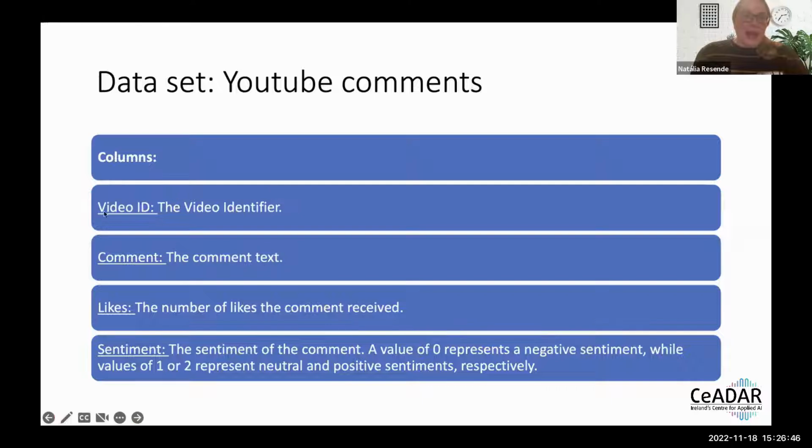So then there are these columns in the data set: video ID, the video identifier, the comment tag, the comment text, likes, the number of likes the comment received, and the sentiment of the comment. A value of 0 represents negative, 1 represents neutral, and 2 represents positive sentiments.